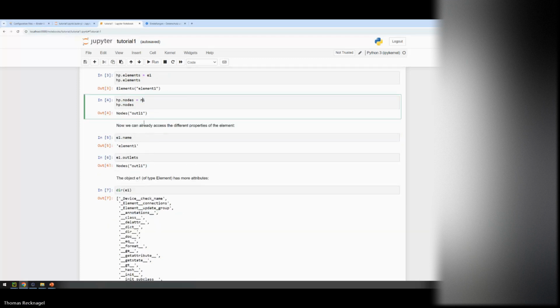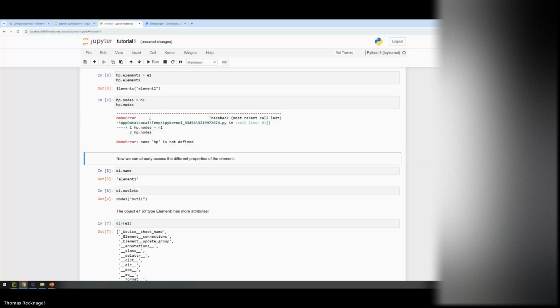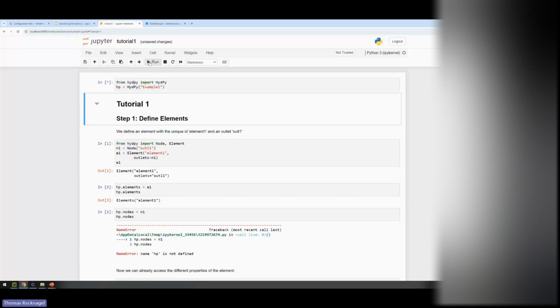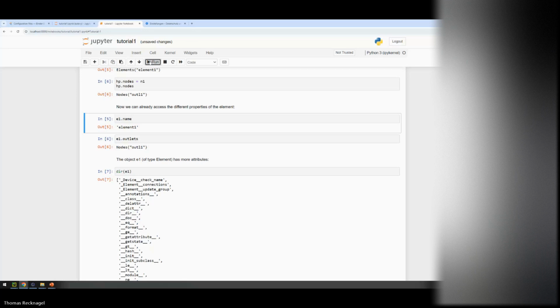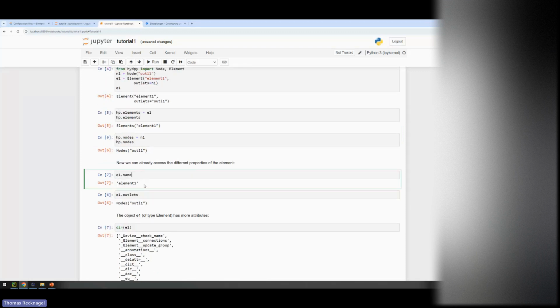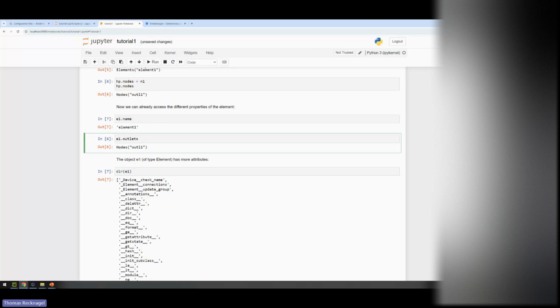And now we can already, oops, okay, I should always start from the beginning, of course. So now we can, for example, check some attributes of the element. The element has a name, element 1, of course, we know because we called it element 1. The element has an outlet, so we can also access this attribute, and we will see, yes, the outlet is one node with the name outlet 1.